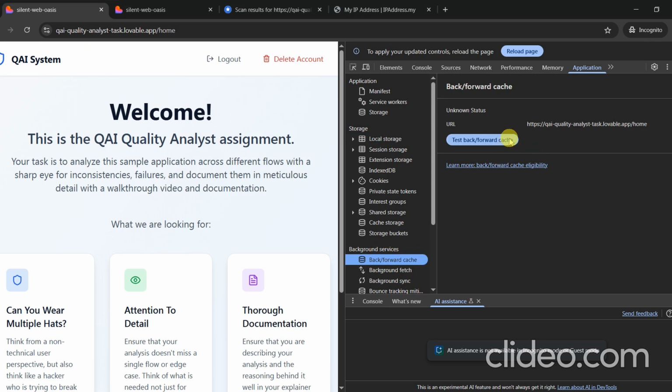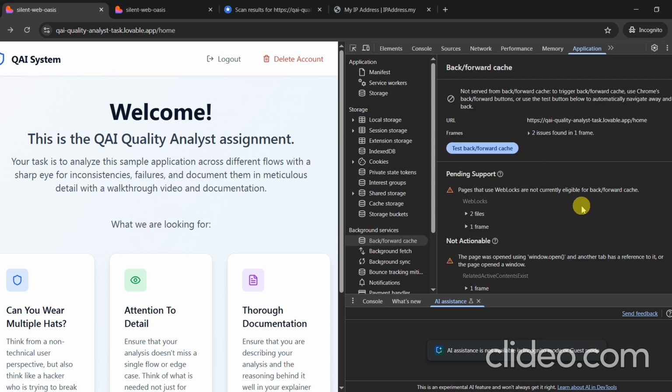Let's look at the forward backward cache. Okay, this is not served from it. The page uses web blocks that are not currently eligible for back or forward cache. I mean, this page is prevented by using the web blocks, because web blocks are used on a page so that the browser won't store the page's memory. Like the user experience will be slower when loading the web page.